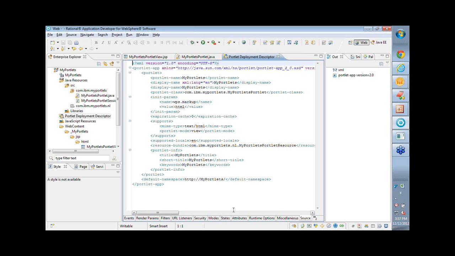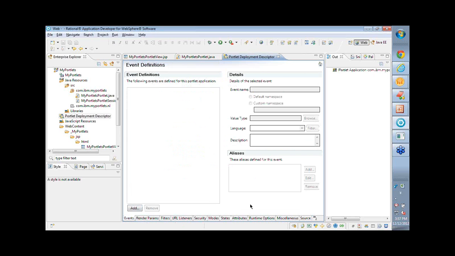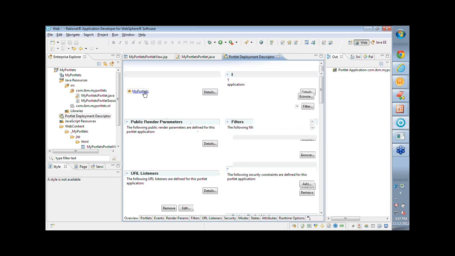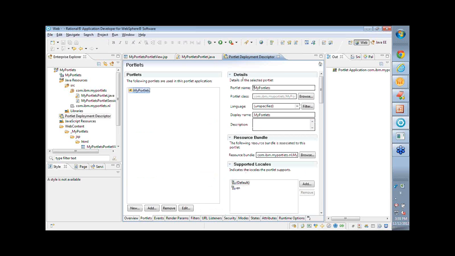However, in RAD, you don't need to go into the source view and tackle the XML. You can use this UI-driven portlet deployment descriptor interface, which really makes the task of dealing with this text very easy. For example, there are different tabs available. So if I go to this portlets tab here, there are things like portlet name, portlet class, language, etc.